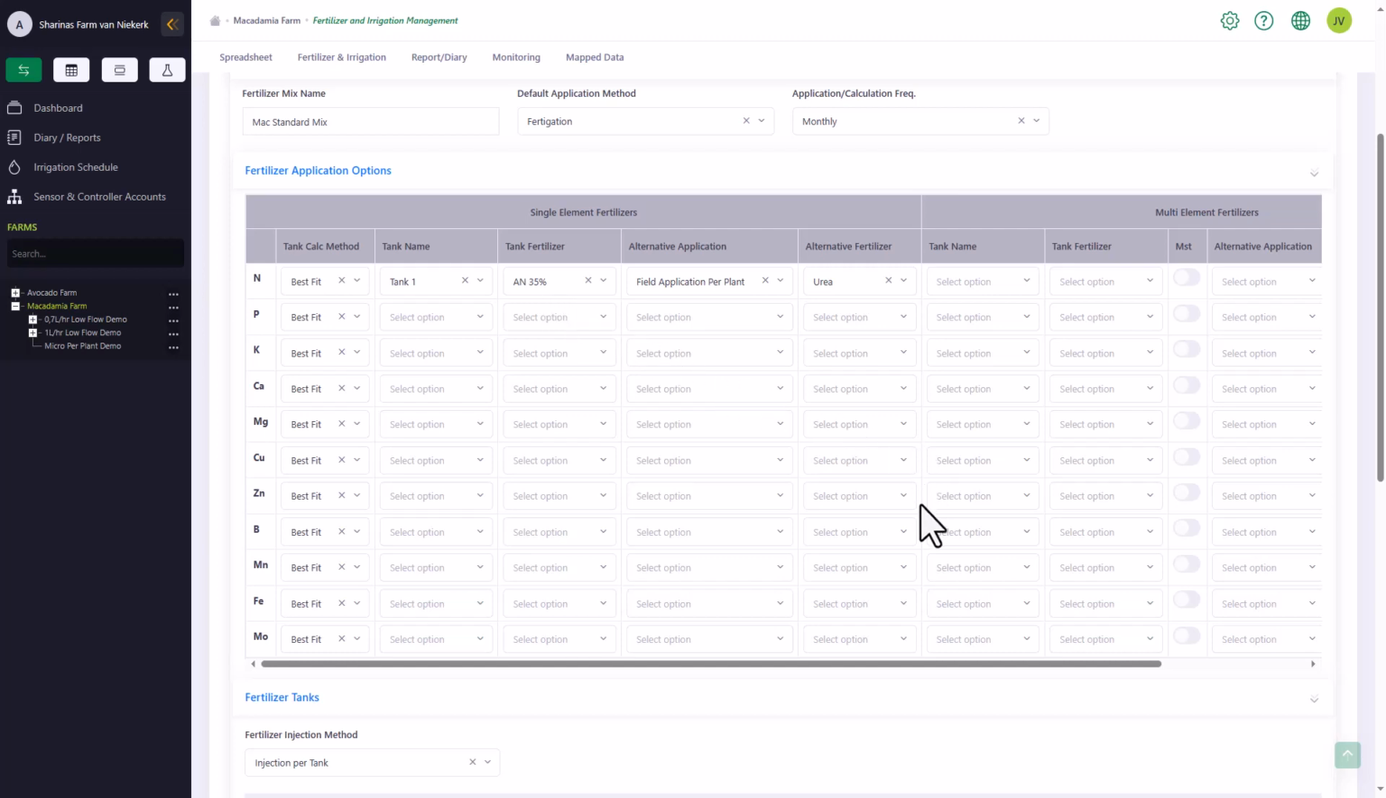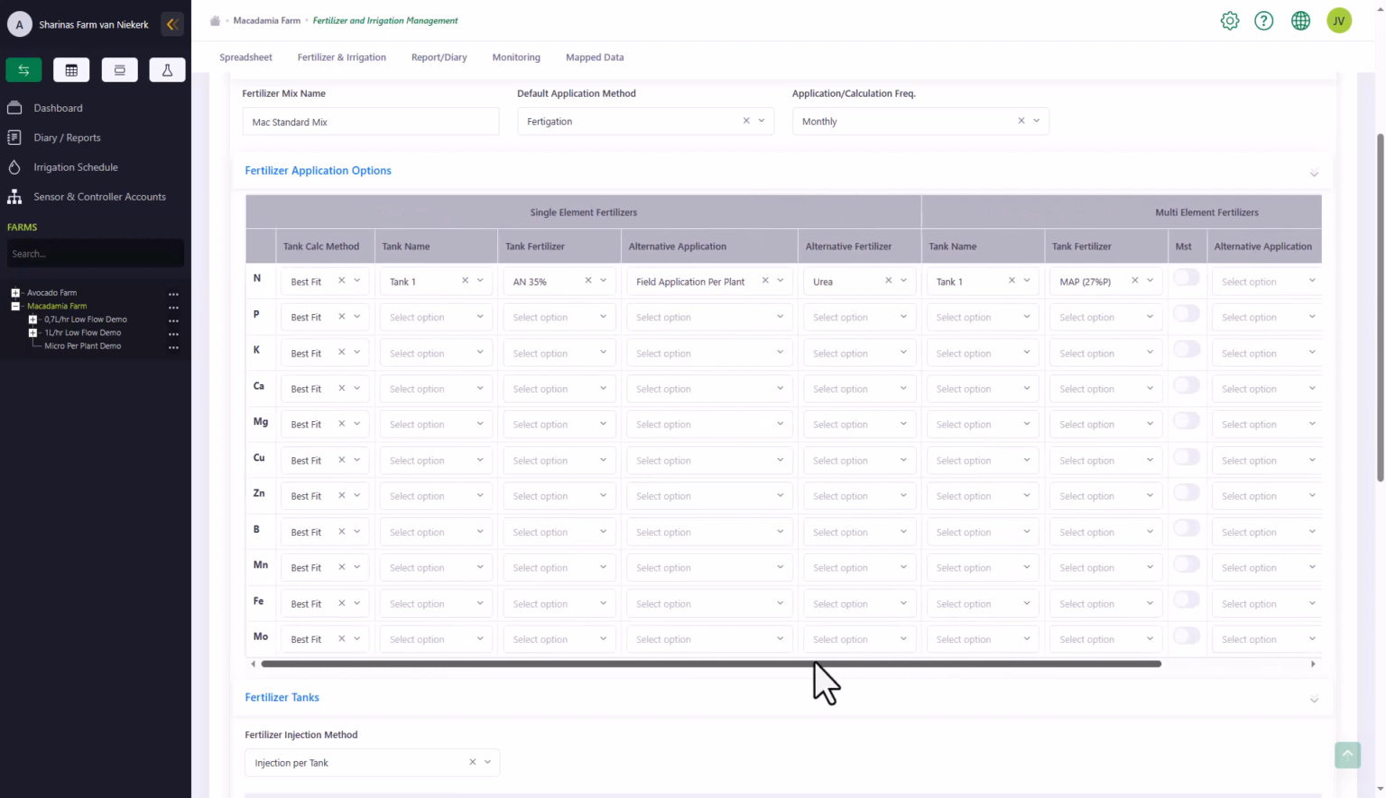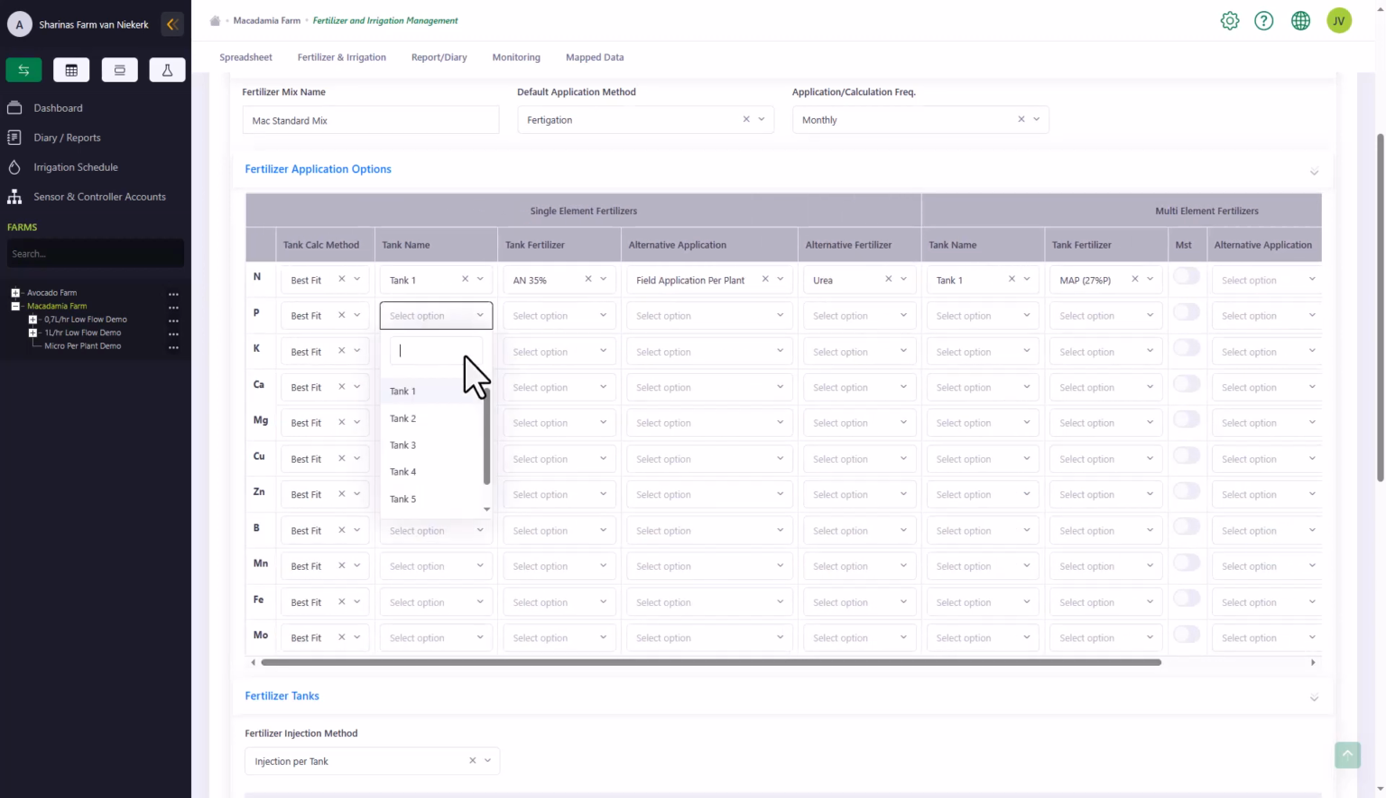Let's say we'd like to use monoammonium phosphate as a multi-element source for nitrogen. We again specify the tank and then select a tank fertilizer. Additionally, I have the option to choose an alternative application method and fertilizer for a multi-element fertilizer if I need to. In this case, I won't need to do so. We'll repeat the process and make our selections for the other elements according to our needs.